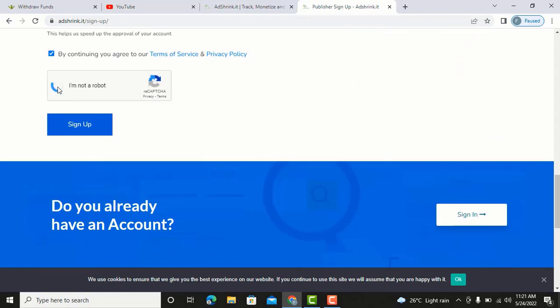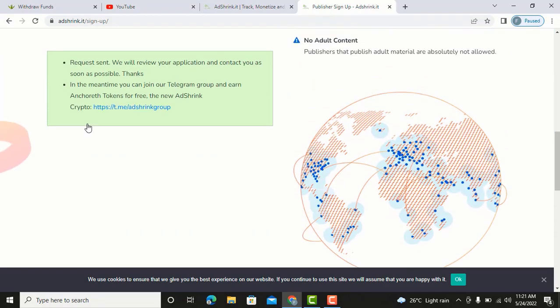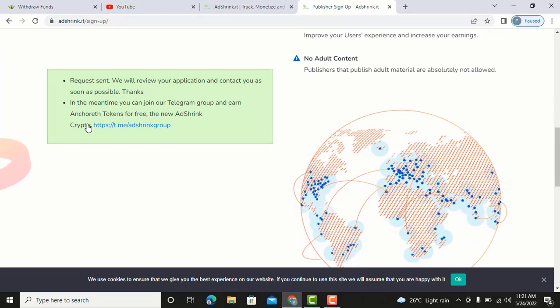So I'm just going to click on I am not a robot, and I click on sign up. If you already have an account, you can click on sign in, but if you don't have, you click on sign up. When you click on sign up, they say request sent. We will review your application and contact you as soon as possible. Thanks. In the meantime, you can join our Telegram group and earn tokens for free. So this is my link to earn these tokens.